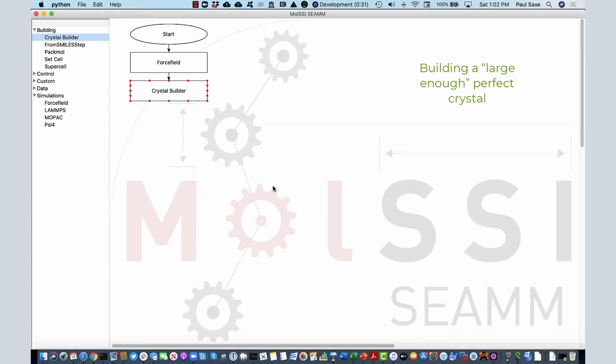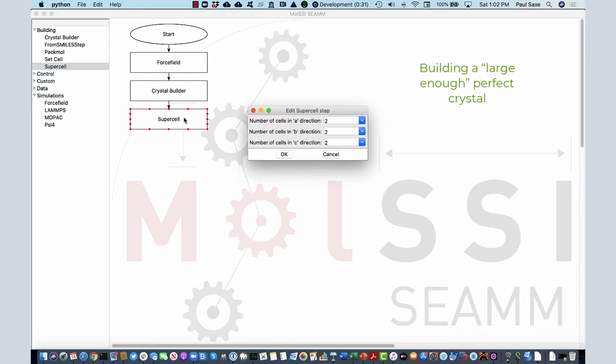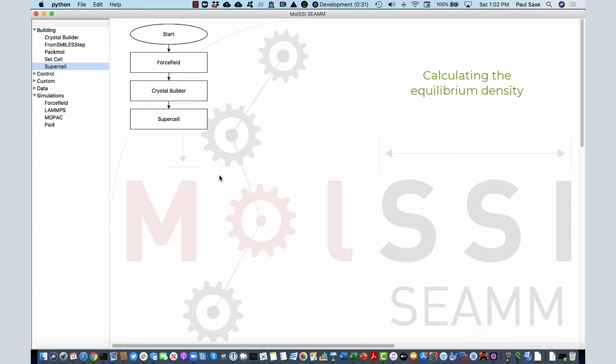Since the FCC crystal only has 4 atoms in it, we need to make it larger, so let's make a supercell. It needs to be larger, not only so the defects don't interact with each other, but also so temperature and other properties, which are bulk properties, are well defined. We'll just make a 5 by 5 by 5 unit cell. That's good enough. We have the system.